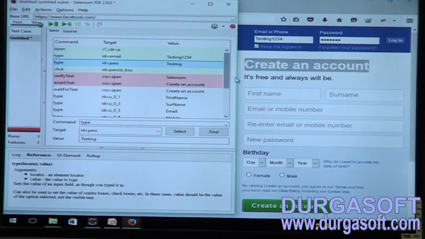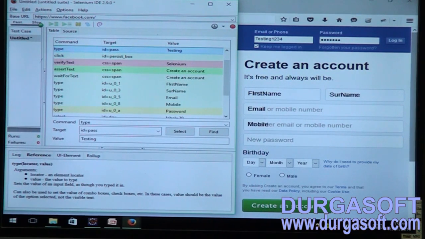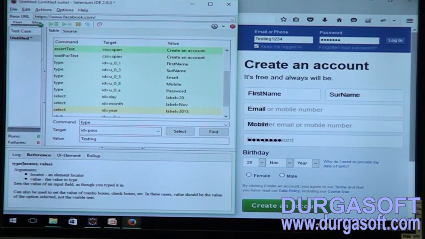I am going to stop my recording mode. Now I am going to run it. All right, you can see the tool is going to enter the values over there. It's going to enter the first name, then surname. See, the verify text command has failed, the assert command has passed because we have placed the right text, and also the wait command has passed as well, right? All right team, now my script execution has run successfully.